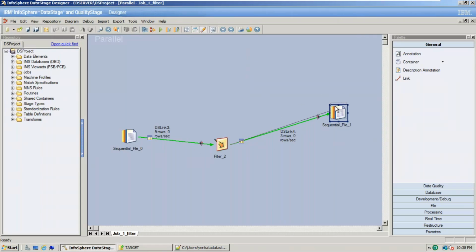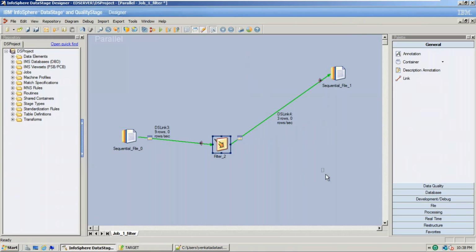Now what my customer is saying is, there are 9 records, and 3 records are going to the output. How many records remain? 3 are valid records, and the invalid records are those where my condition is not matching. These 6 records I want to generate into another text file.